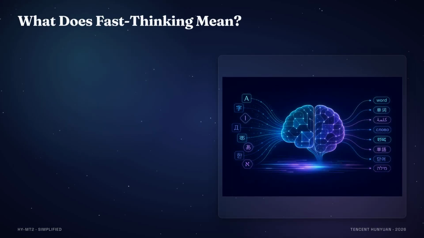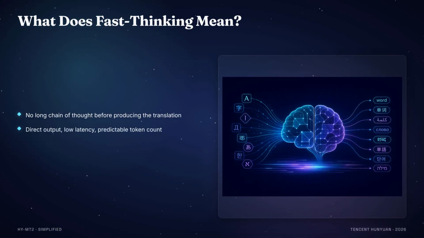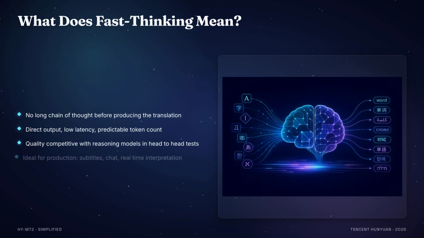Tencent calls Hy-MT2 a fast-thinking model. What does that actually mean? It means there is no long internal monologue, no visible chain of thought, no thinking tokens that you pay for and discard. The model reads the source text and writes the translation directly. That makes the latency predictable, the cost predictable, and the output count predictable. And yet, in head-to-head tests, fast-thinking Hy-MT2 still matches or beats reasoning models like DeepSeek V4 Pro and Kimi K2.6. This is exactly what you want for real-time production: subtitles, chat, voice interpretation.